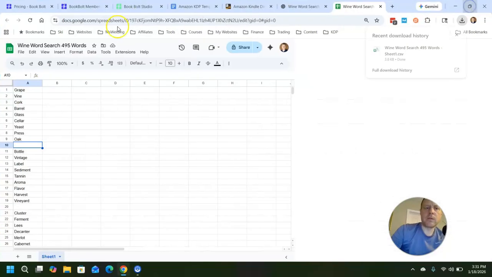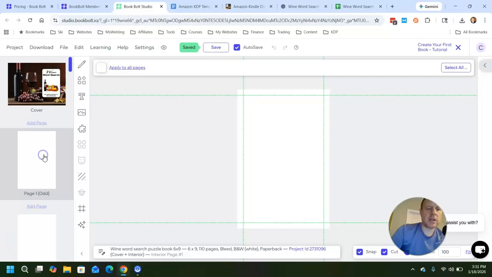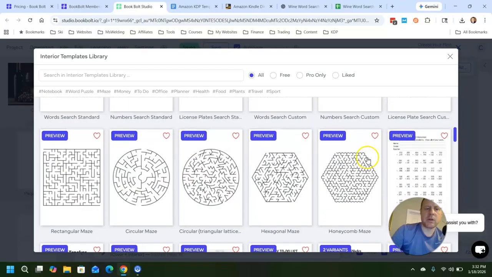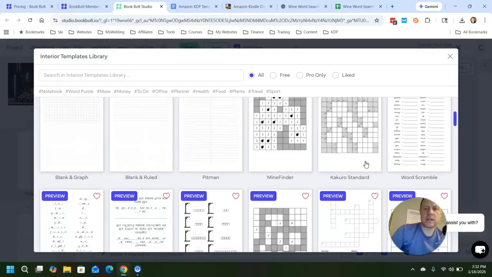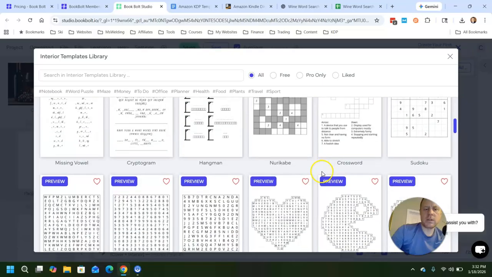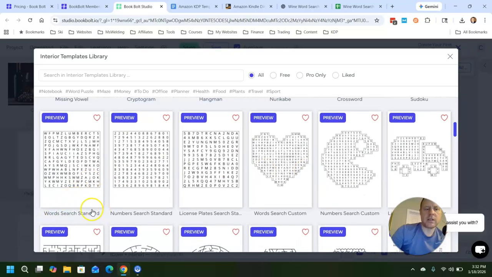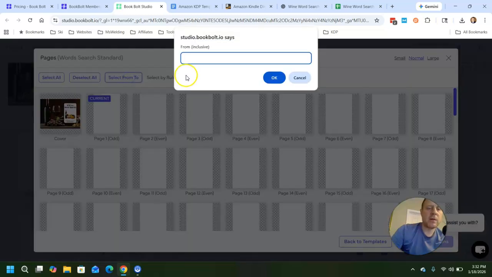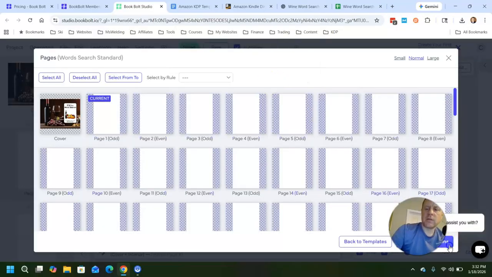And then, now that we've got that created, we can come into our puzzle book and say, all right, we want to create a puzzle. We're going to go to a very specific puzzle in here, and the one we're going to use is this. It's in here, word search. Okay, word search standard. This is the one we're going to use. Hit that one, and then select from page 1 to page 55, because we said there were 55 puzzles with 9 words each. Hit OK, and then go to next.